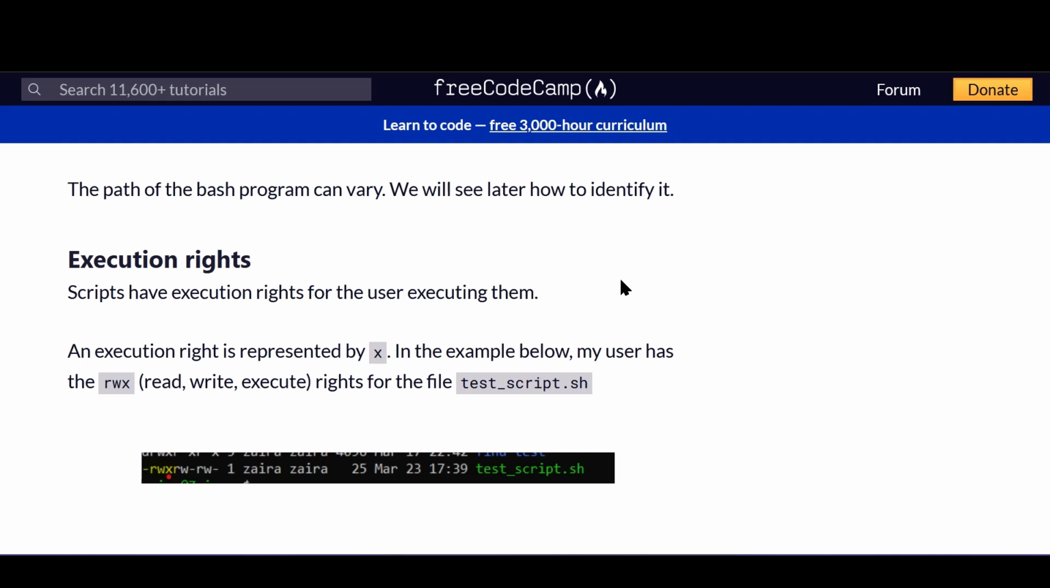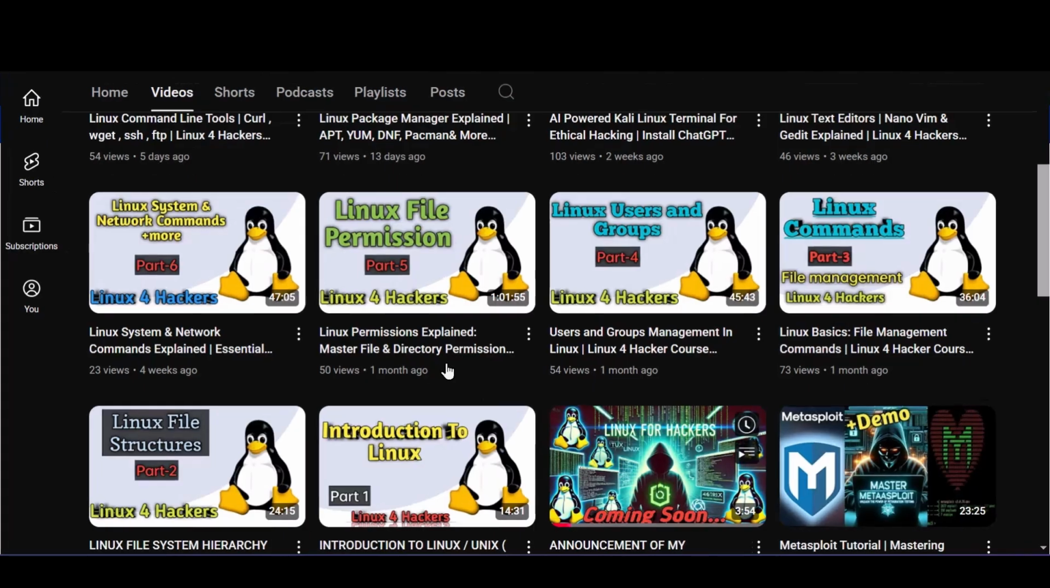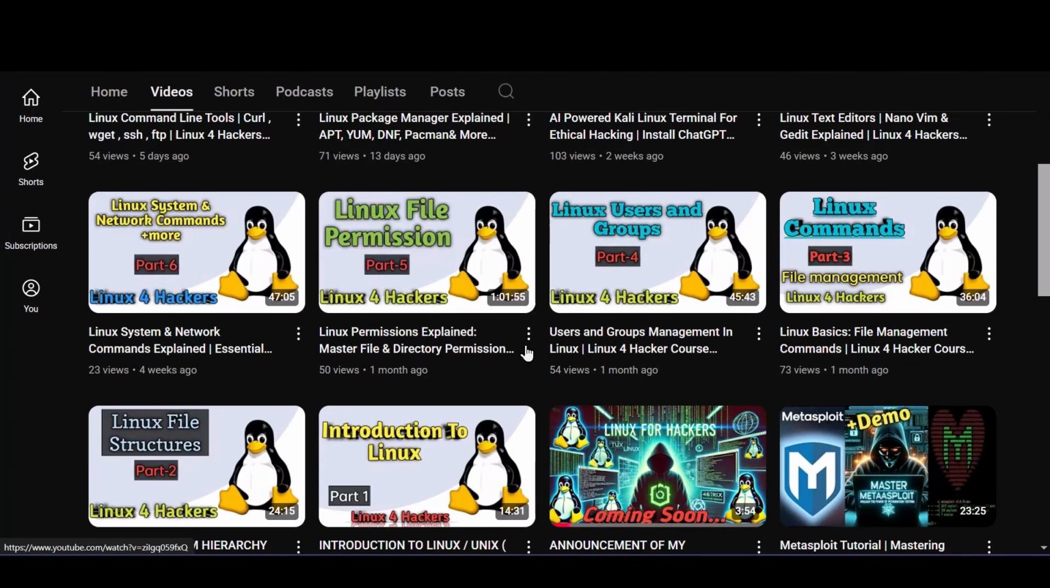So permissions are everything in Linux. If you haven't watched or haven't cleared the concept of file permissions in Linux, you can watch my previous video. I have made a special video on Linux file permissions, which is the Linux for Hackers course part 5. You can watch it here. So let's come to our topic.